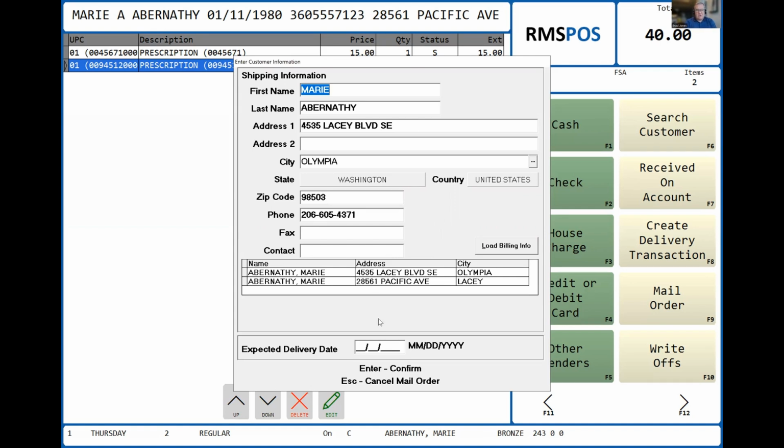Now, I also have the ability to go ahead and put in an expected delivery date. So I'm going to go ahead and put in the date and say that I'm going to expect it to be delivered on this date. This is not mandatory. This is optional.